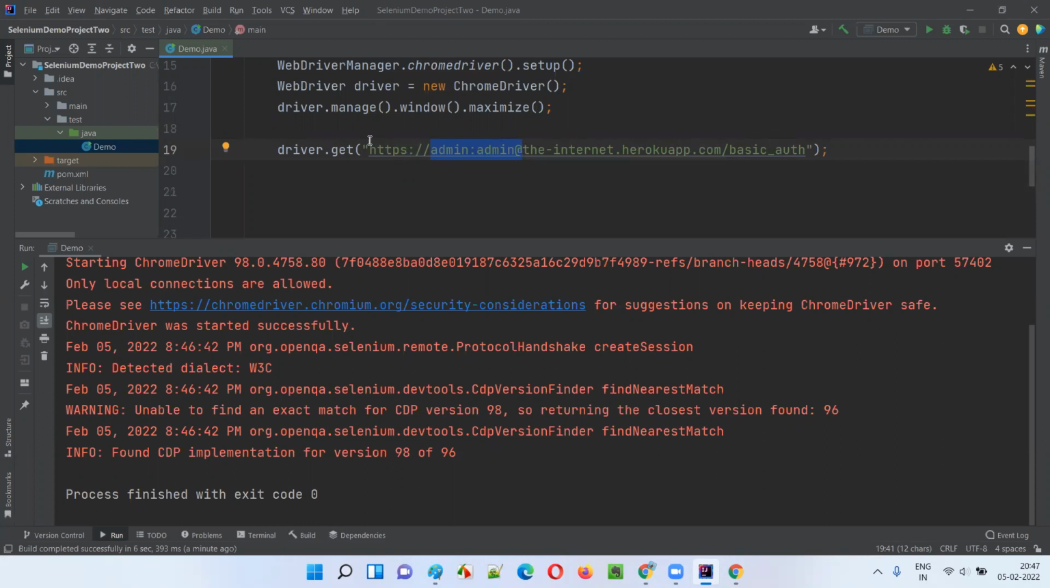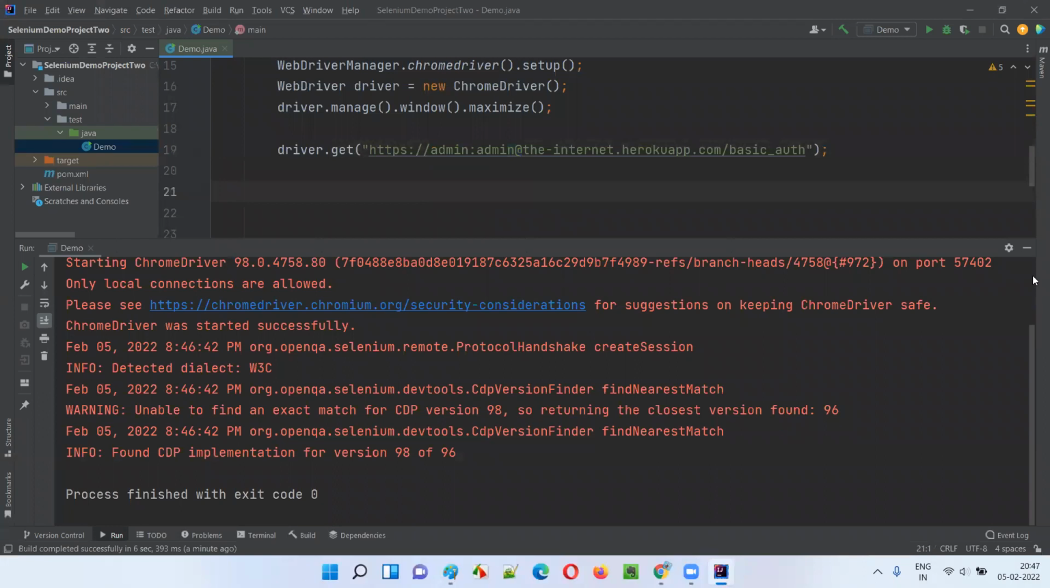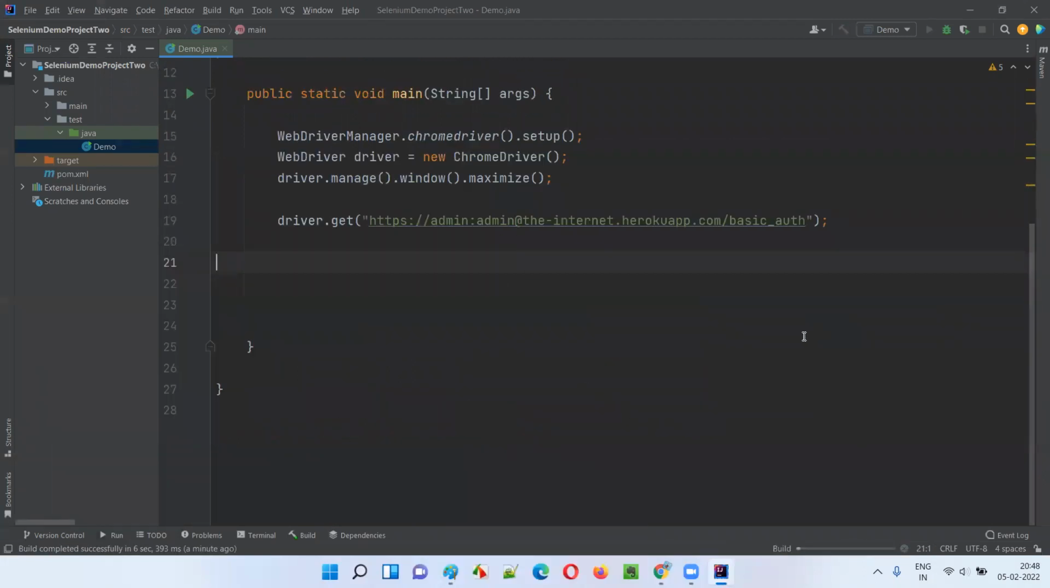Okay, so at this location of the URL, you provide the username colon password @. When you hit the URL, the username and password will automatically be entered. We'll see that in action now. So we'll be authenticated automatically, guys.